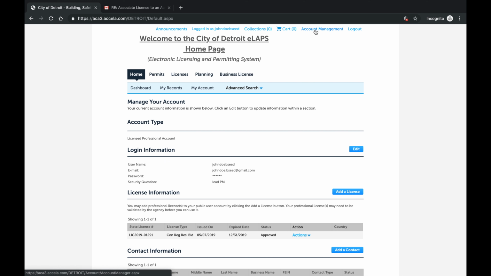Under the License Information section, the license should have a status of approved. If you are attempting to apply for a permit and the license professional step is blank, it is likely because you do not have an approved license associated to your account yet.